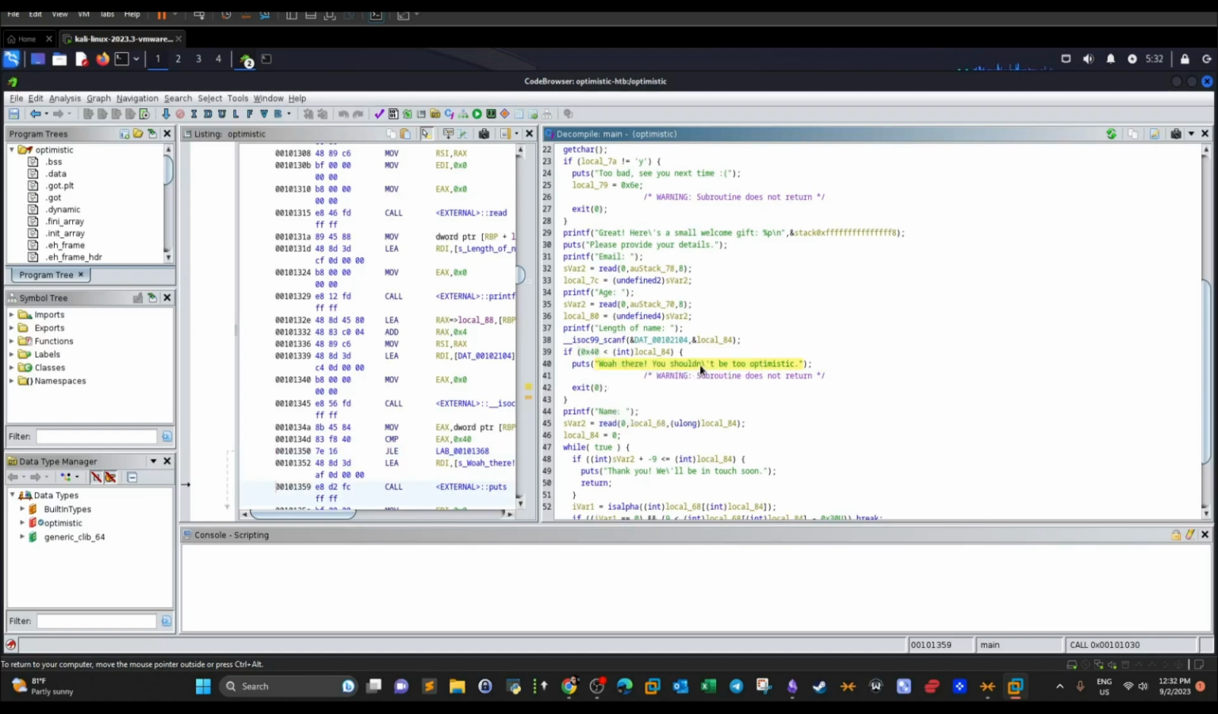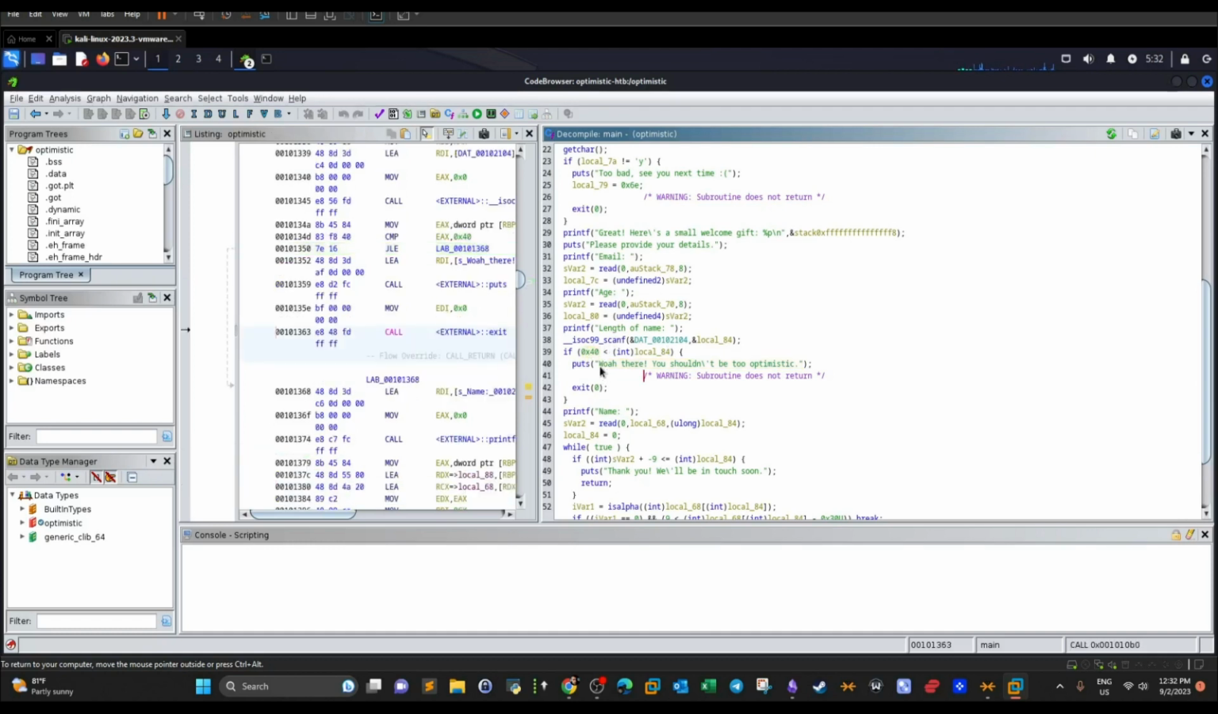So 40 in hex is 64 in bytes. So if you entered more than 64 bytes, maybe in an attempt to overflow, right? We enter more than 64 bytes, it's going to compare. If it's more than 64 bytes, it's going to tell you, oh, you shouldn't be optimistic. Now, if you entered less than 64, what's going to happen here? It's going to resume the execution and allow you to print your name.